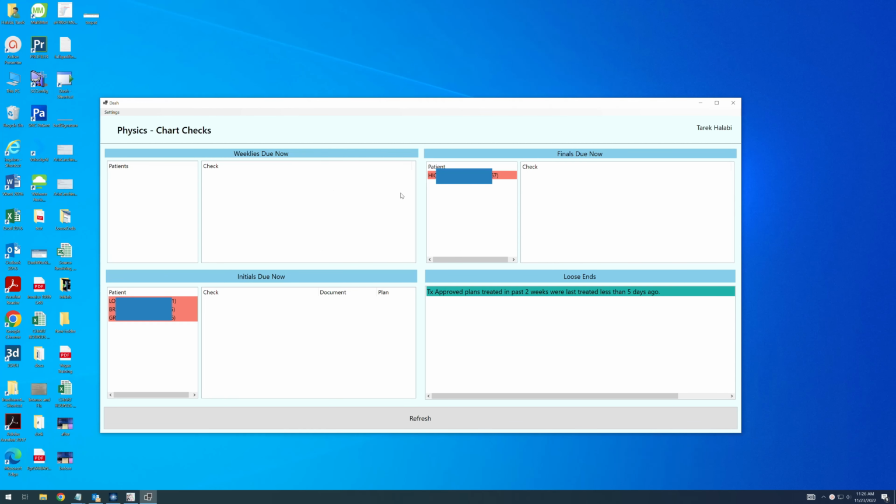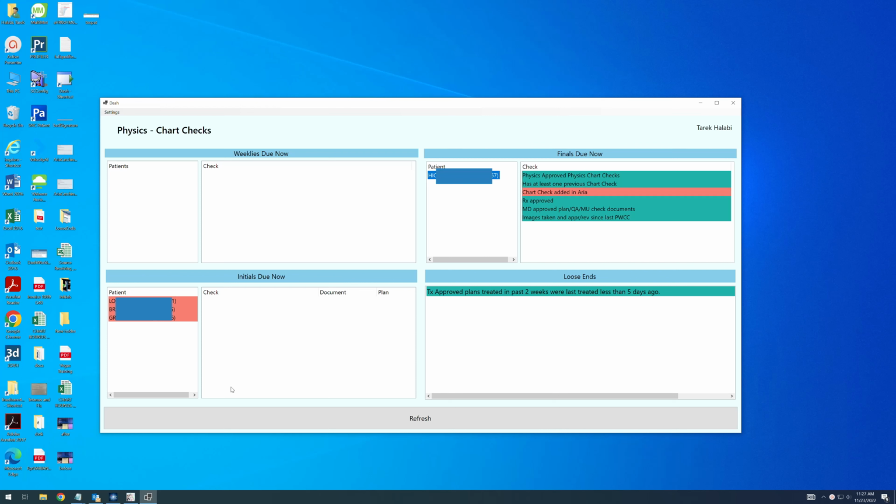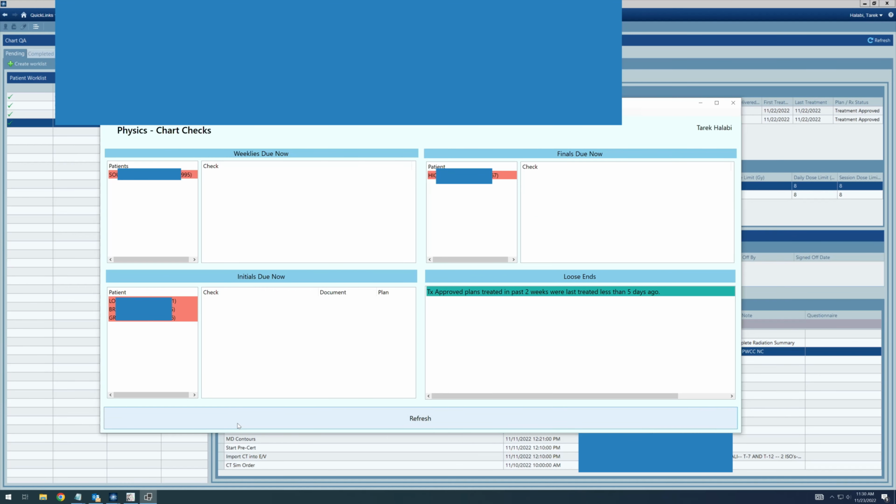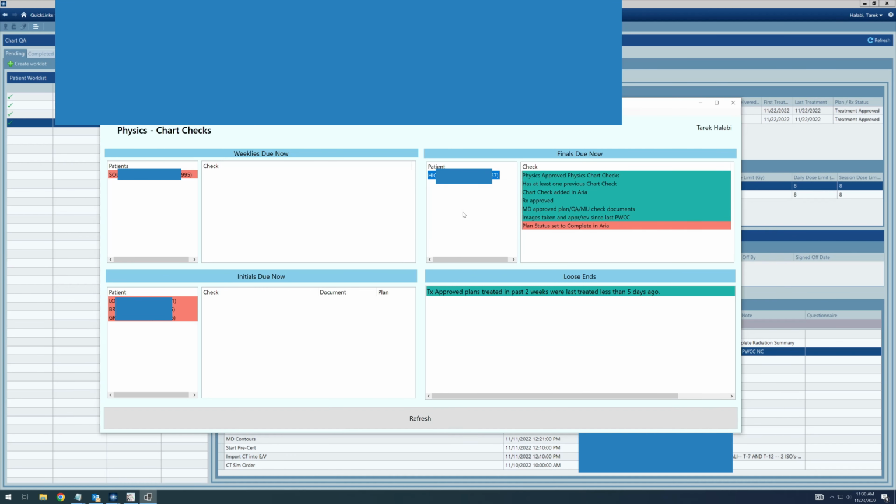The final check automation is very similar to the weekly chart check automation, so I won't repeat myself. But you can see here that there's a red entry reminding me to create a chart check entry in ARIA corresponding to the final chart check itself. So I'm going to pause the video here, go do that, then come back to Dash Software, hit refresh, and now I see that the earlier red entry has turned green, and there's a new red entry now reminding me to go to Plan Parameters and set the plan status to complete.